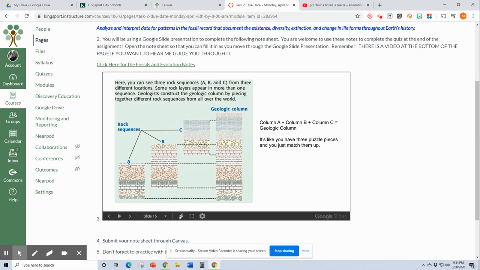So it's kind of like if we took, we'll pretend this is some sedimentary rock from, I don't know, Peru. I don't even know if Peru has sedimentary rock. And we took this sedimentary rock from Wyoming. And we took this sedimentary rock, this chunk right here, from Africa. And these are our three puzzle pieces. And we sort of fit them together. We look at their age and we piece them together and we make one big geologic column.